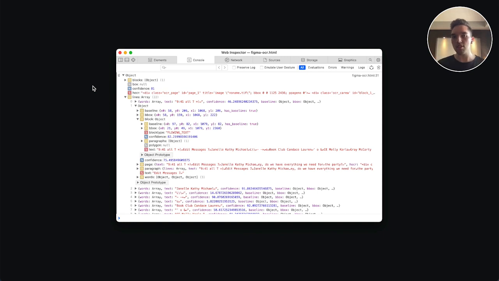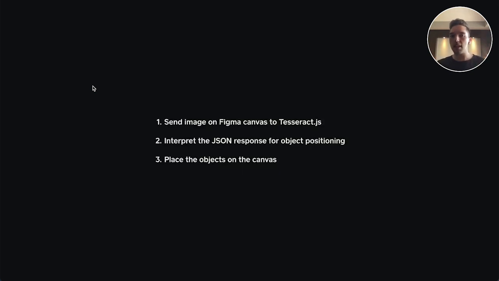And so you could imagine that sending that to plugin code looks a little bit like this. You send the image that's on the Figma canvas to that Tesseract library. You interpret that structured JSON response for all the objects that were on the canvas, and then you place those objects on the canvas, whether it's text or shapes, and that's how you get that output.